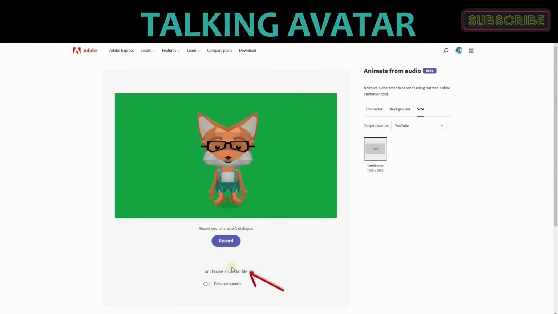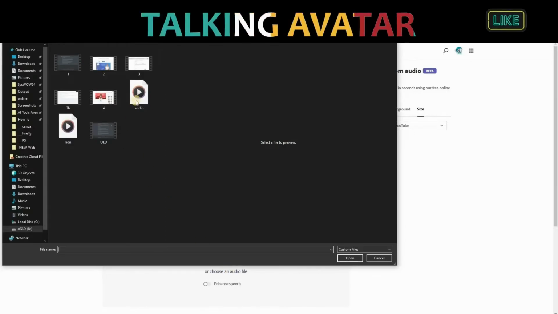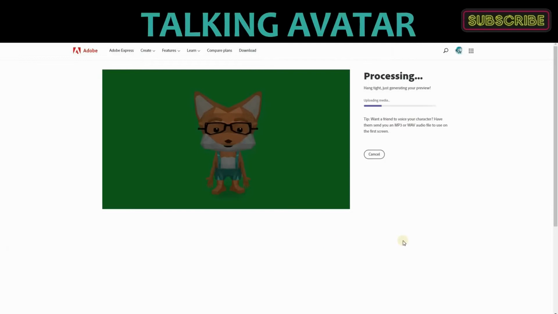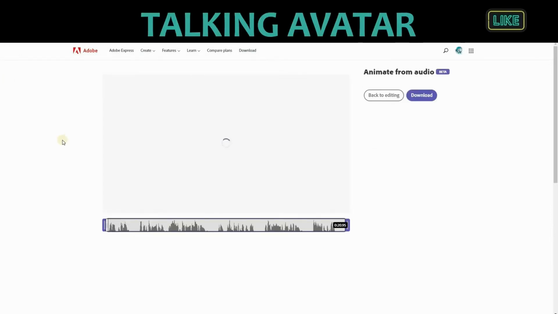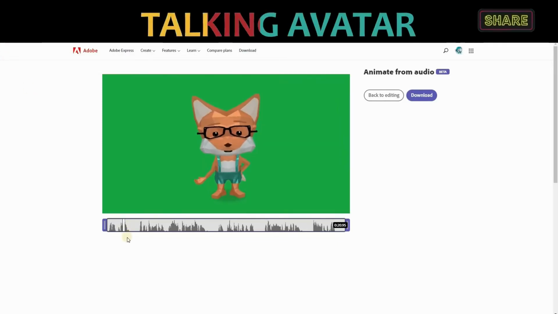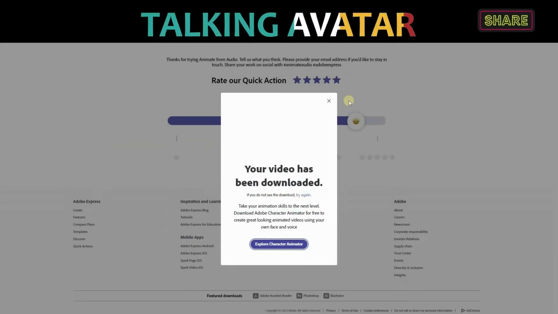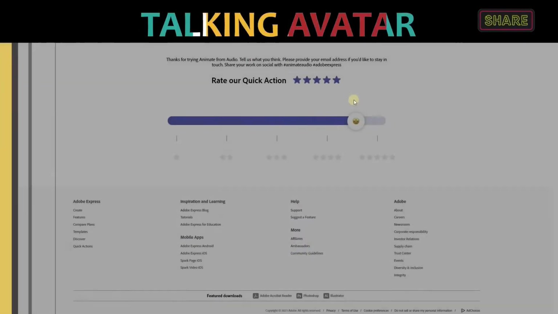Next, click the Choose an Audio File menu to upload your audio. Start by uploading your intro audio. After Adobe Express finishes processing your character animation, you can test the result. If you're not satisfied, click the Back to Editing button to make changes. If everything is okay, click the Download button to start downloading your talking avatar video.